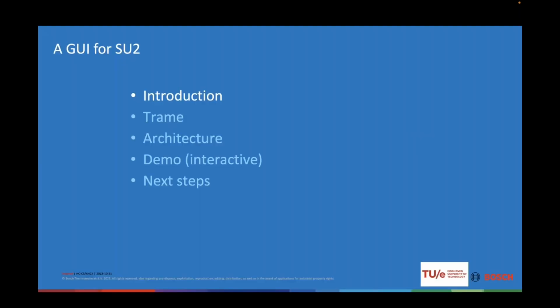So, a short introduction. The main library that I've been using is called Trame. Some words about the architecture, and then I will show a short demo on the laptop, and then I conclude with the next step in the development of this graphical user interface.